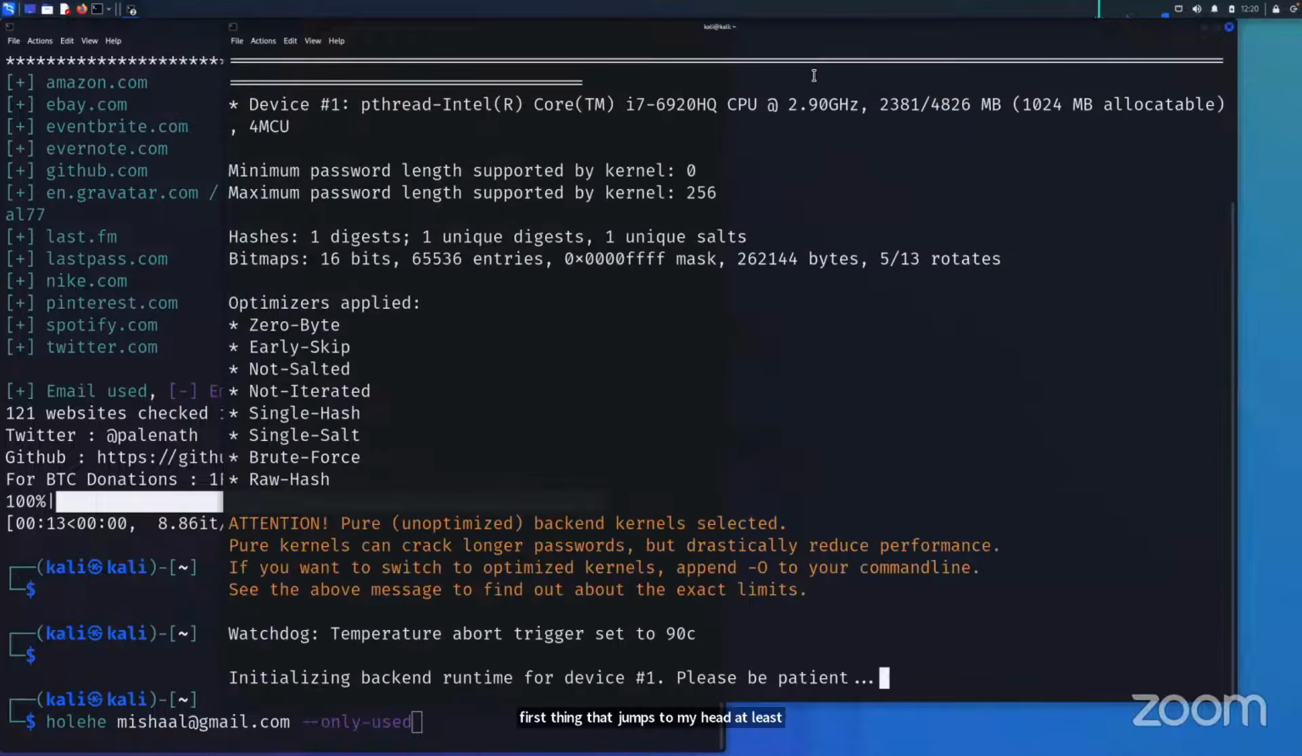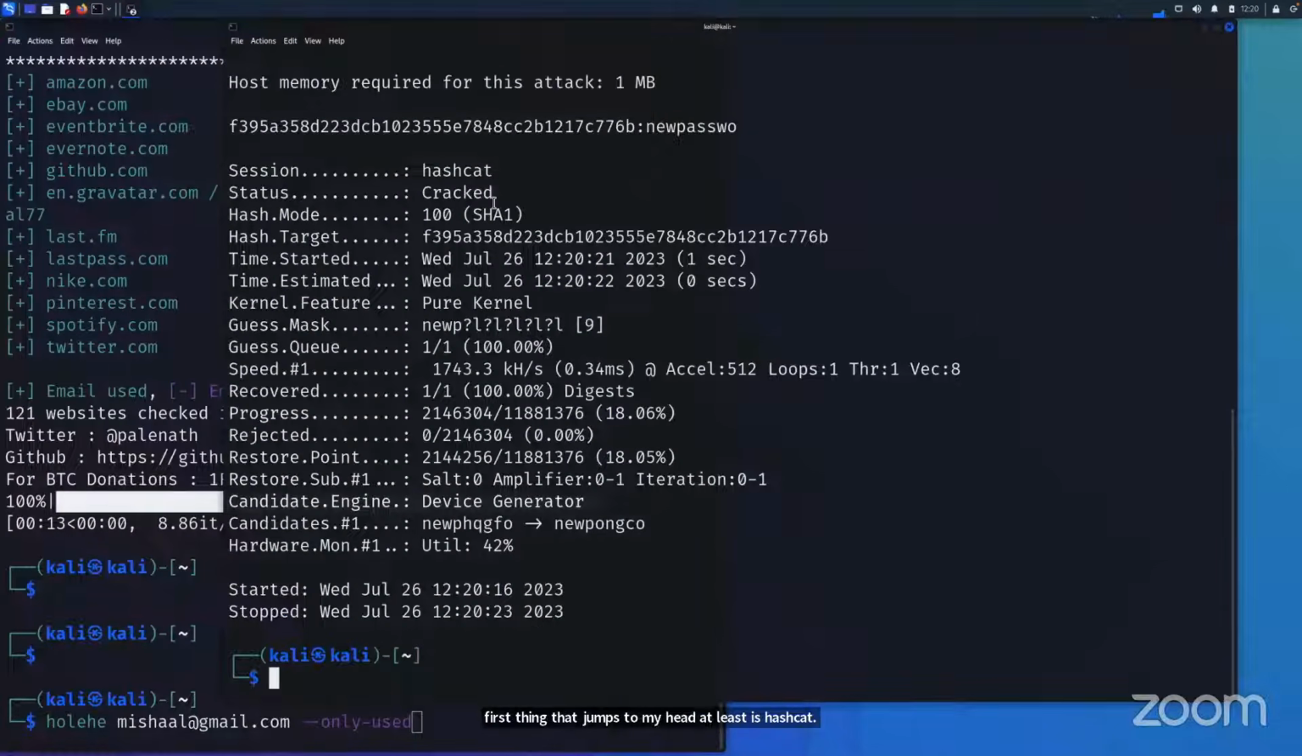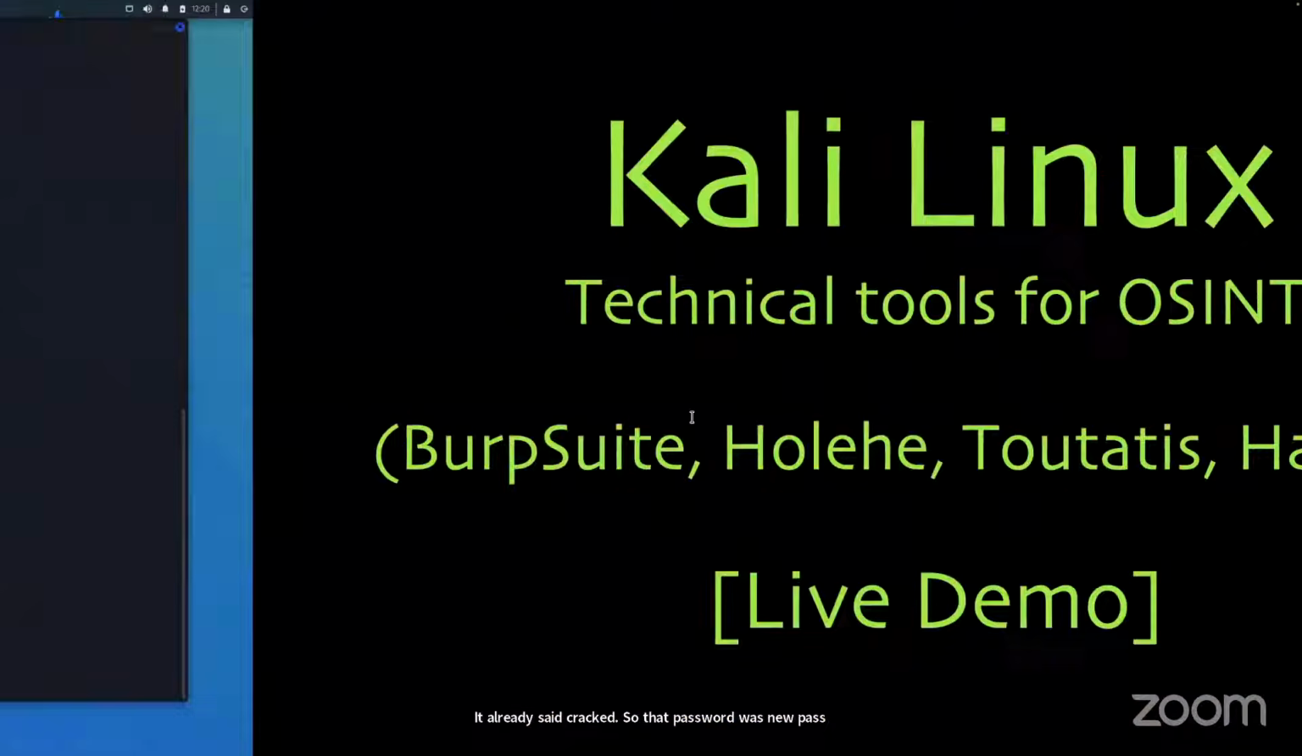Some may take time, but since I know half the password and I'm just guessing the latter half, it already said cracked. So that password was "new passwo". So it's probably truncated, or probably not because it's a hash. So this was the password at some point. Now I can take this password and reverse search it in some other website and see which other email addresses had this same password. If it's unique enough, it may come up with other email addresses that I didn't initially find. So that's what I usually do.